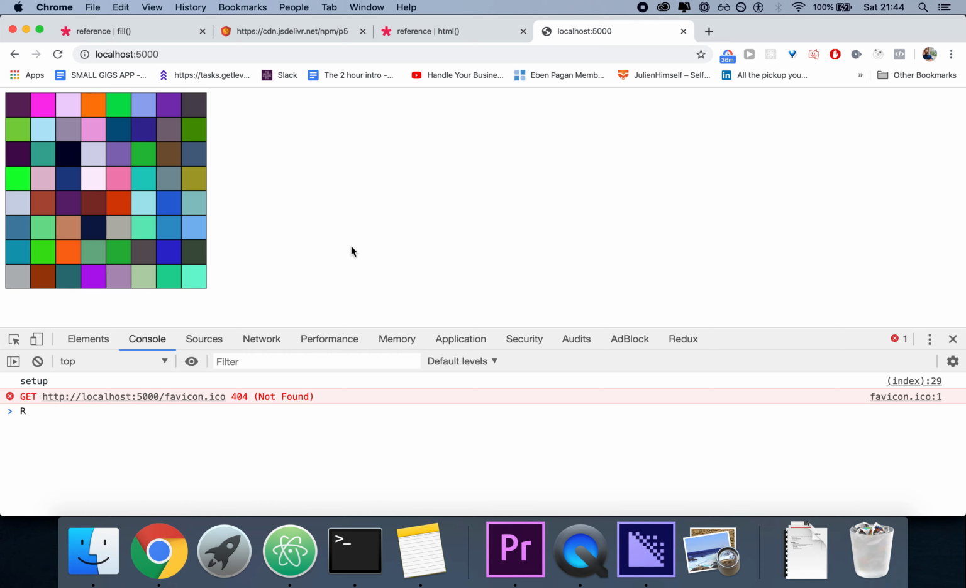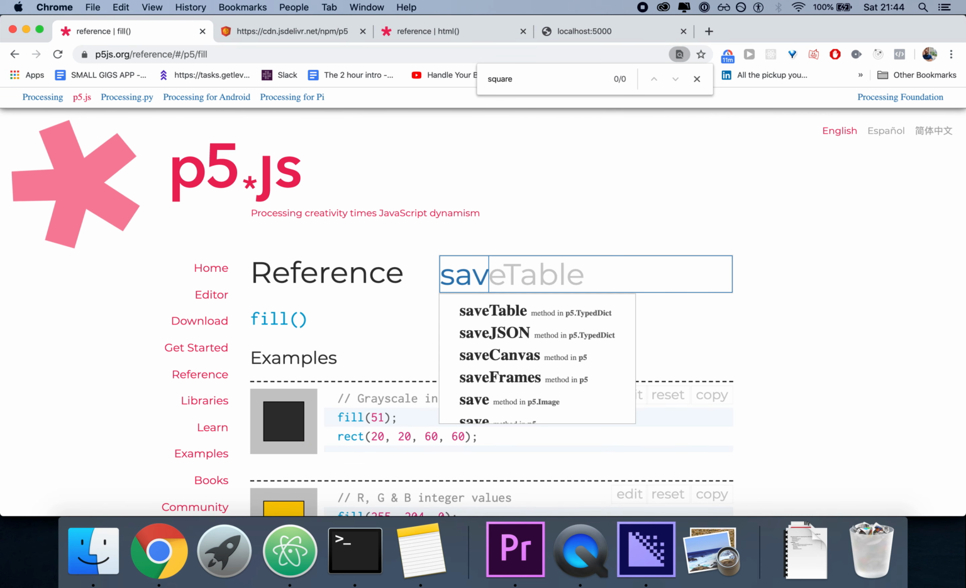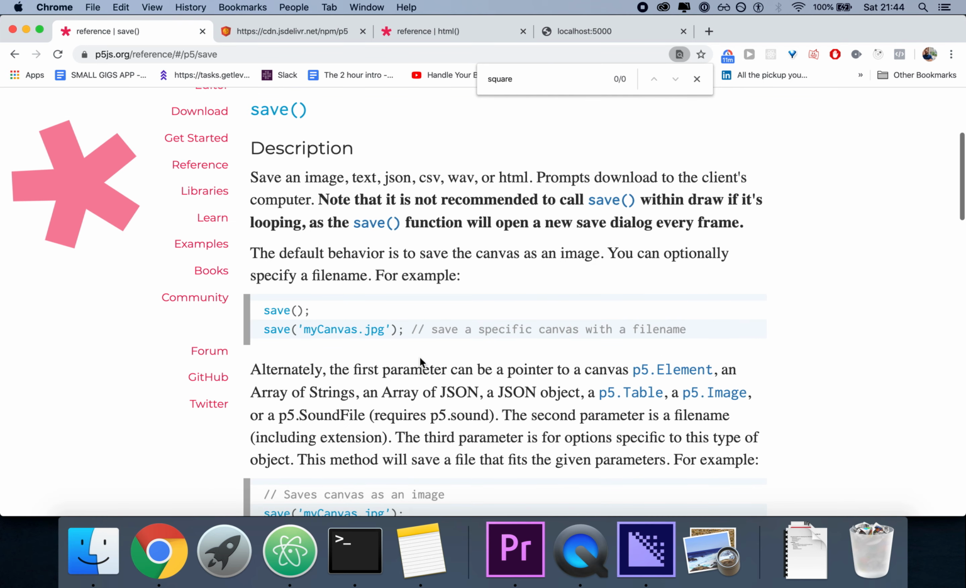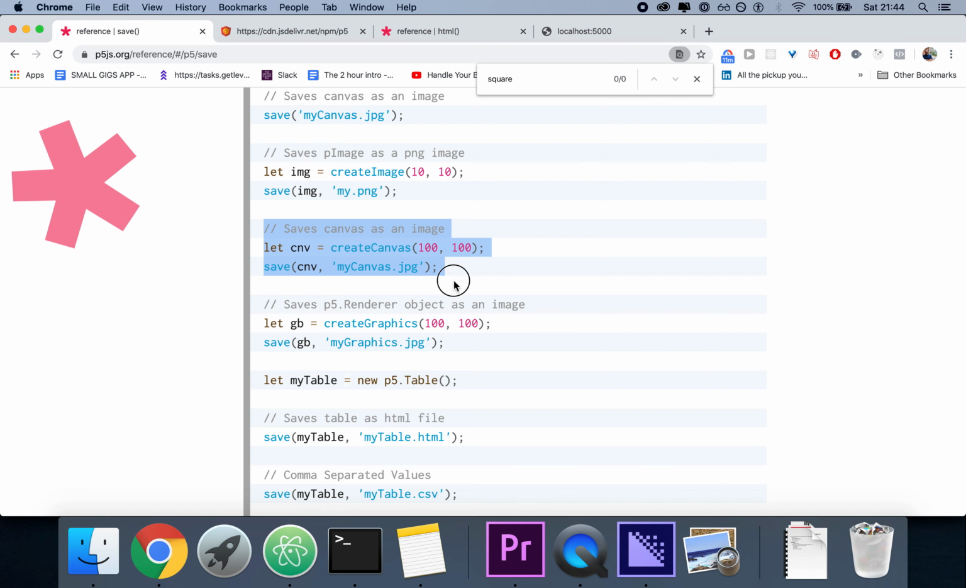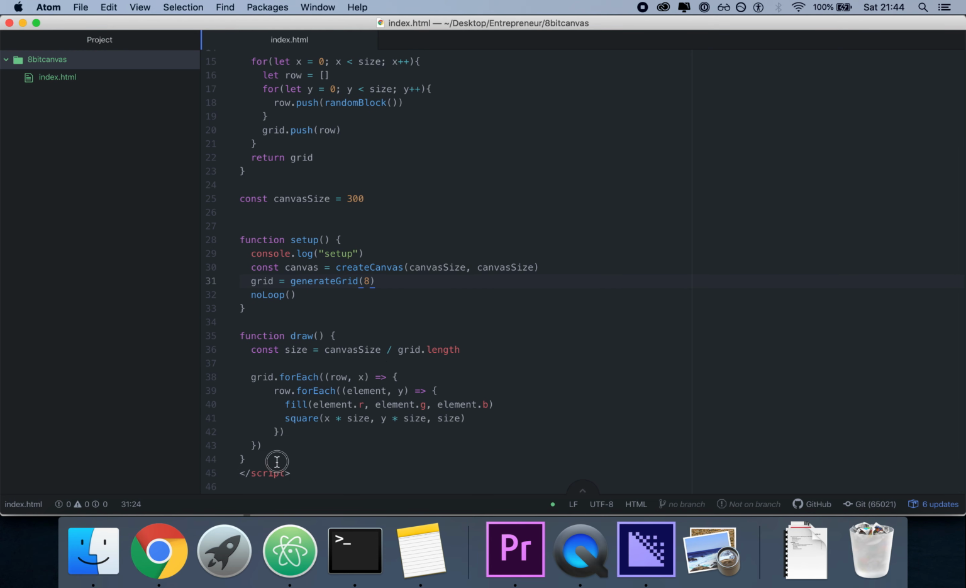And funnily enough, for us to save this is actually extremely simple. We're just going to search for it. And I think if you type save in p5, yeah, save a specific canvas with a file name. So I'm pretty sure that that's the example. Save canvas as an image. Boom. So we can literally do, on setup, we can create a new button.